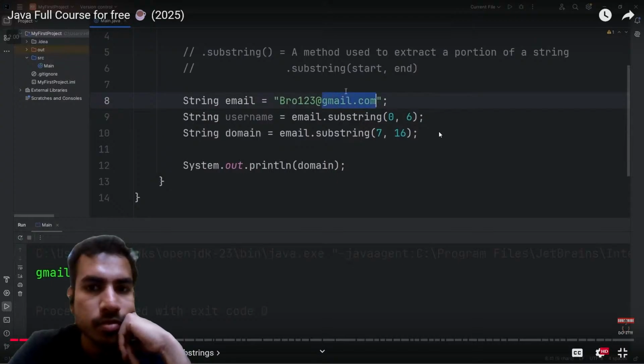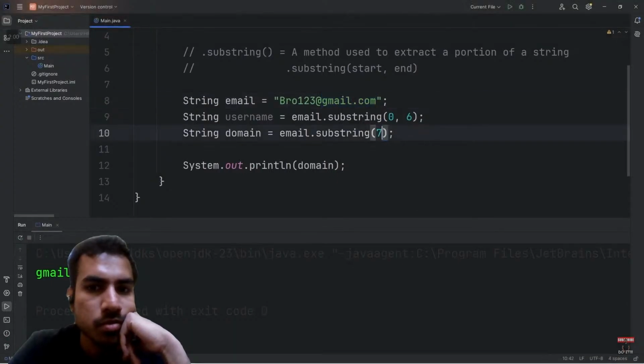Method if you have a starting index, but you would like all the characters that come after all the way till the end. You don't necessarily need an ending index. You could just say 7. That would work too. Gmail.com.